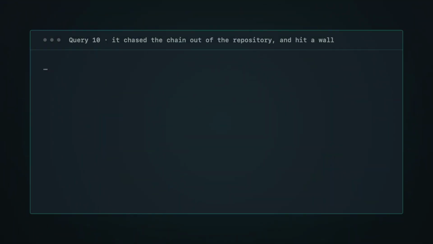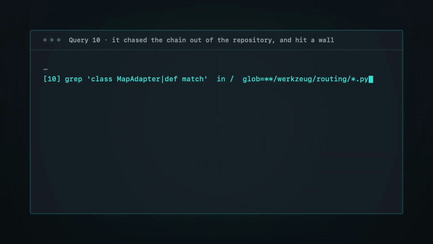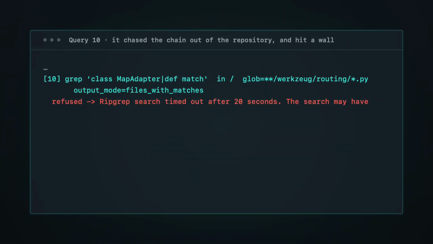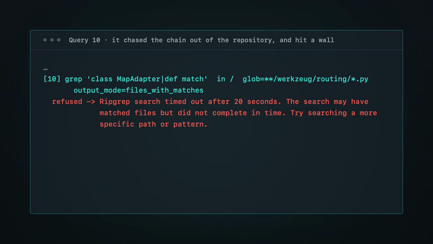Then it does something I did not expect. It works out that the URL matching code is not in this repository at all. It lives in a separate package, and it goes after it anyway, searching from the root of the file system. And it runs straight into a limit, live on camera. Rip Grep search timed out after 20 seconds.